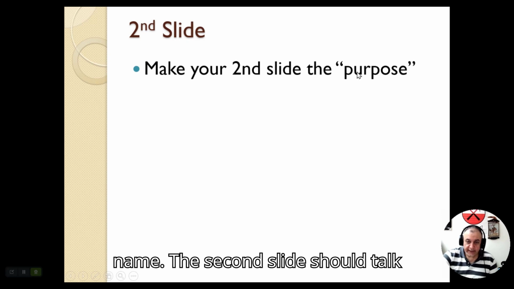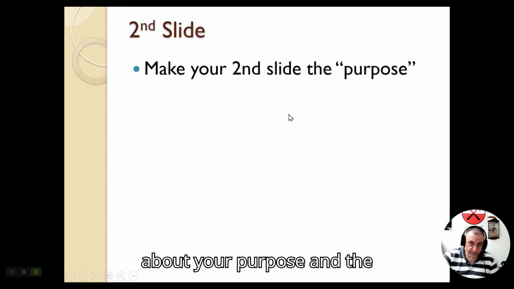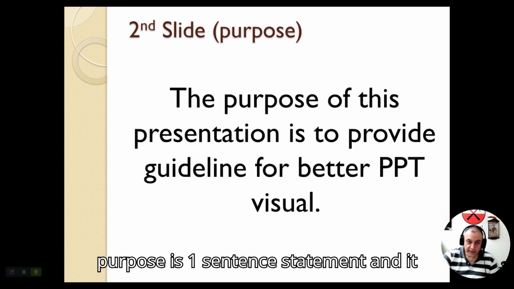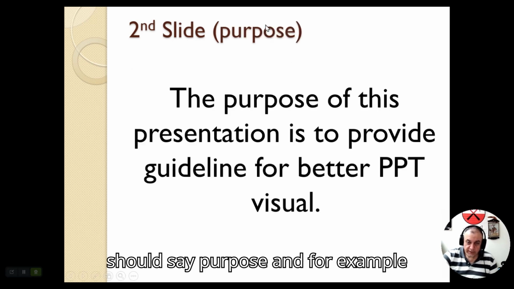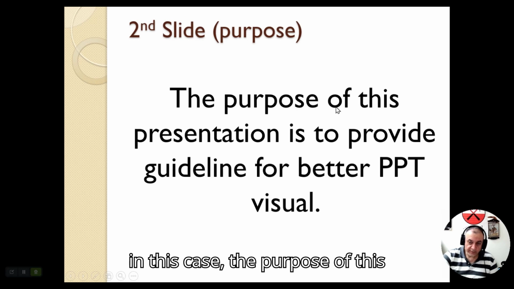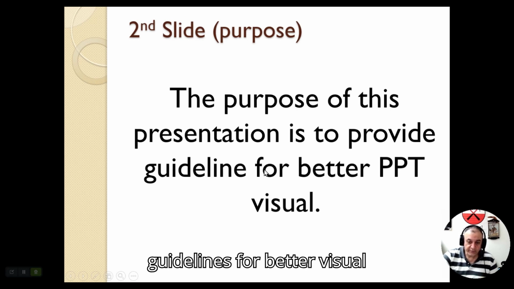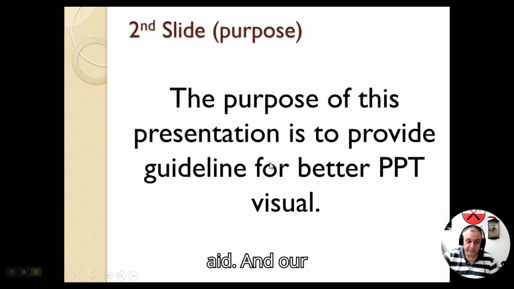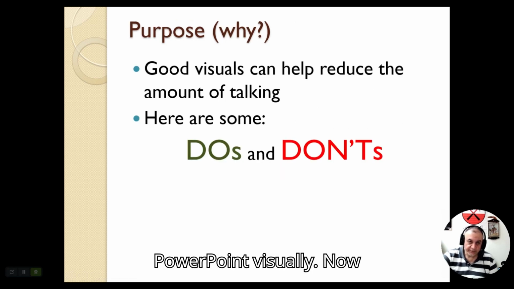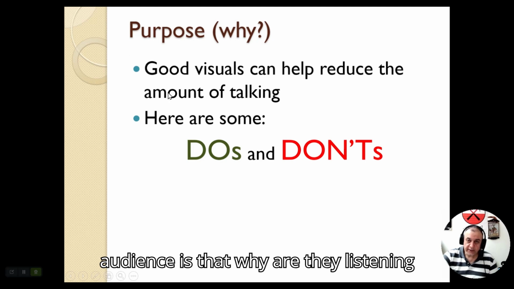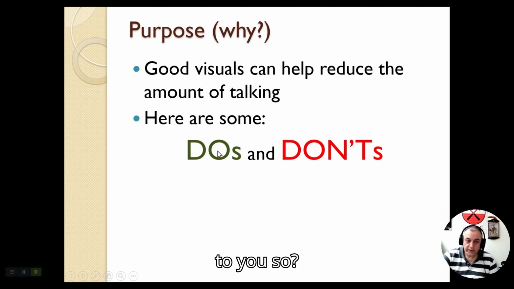The second slide should talk about your purpose, and the purpose is a one sentence statement, and it should say purpose. For example, in this case, the purpose of this presentation currently is to provide guidelines for better visual aid or PowerPoint visual aid. Now, what the purpose should tell the audience is why they are listening to you?